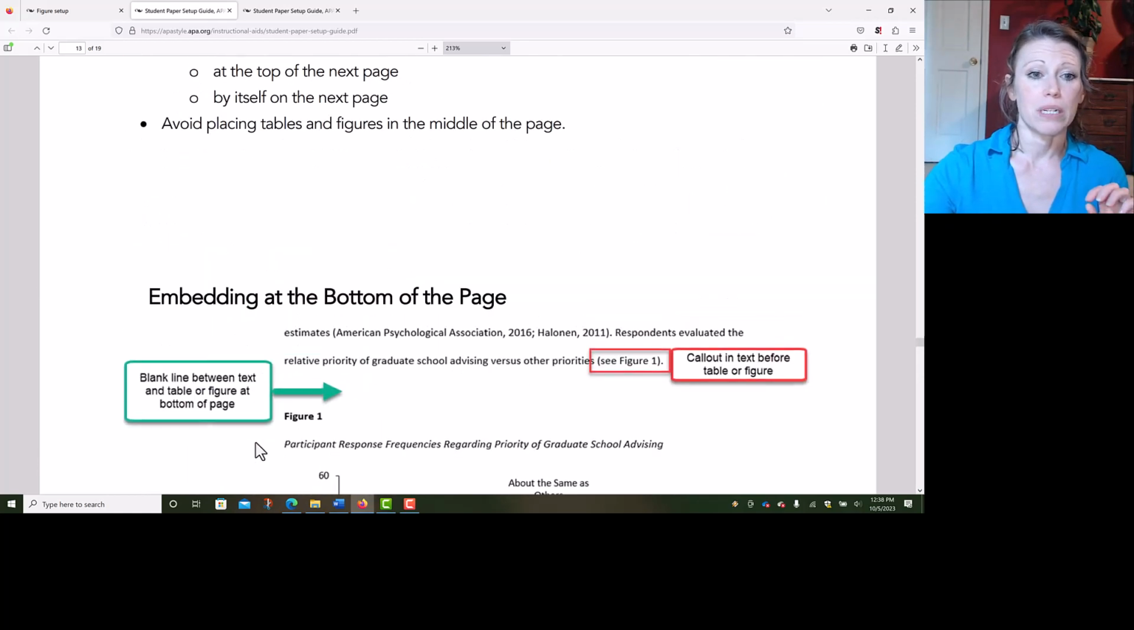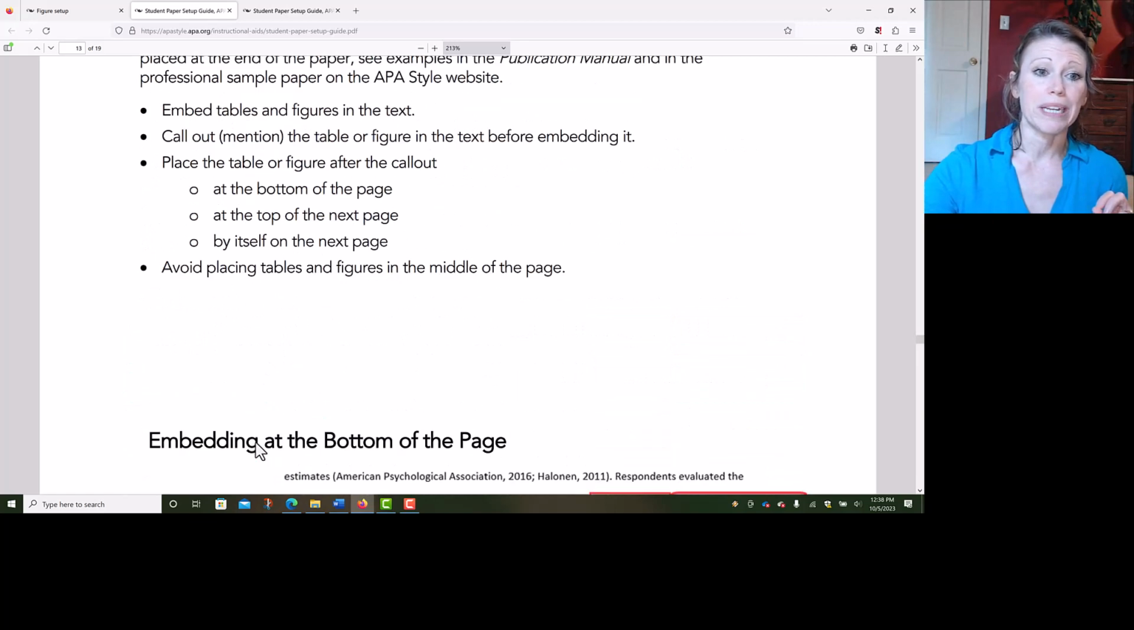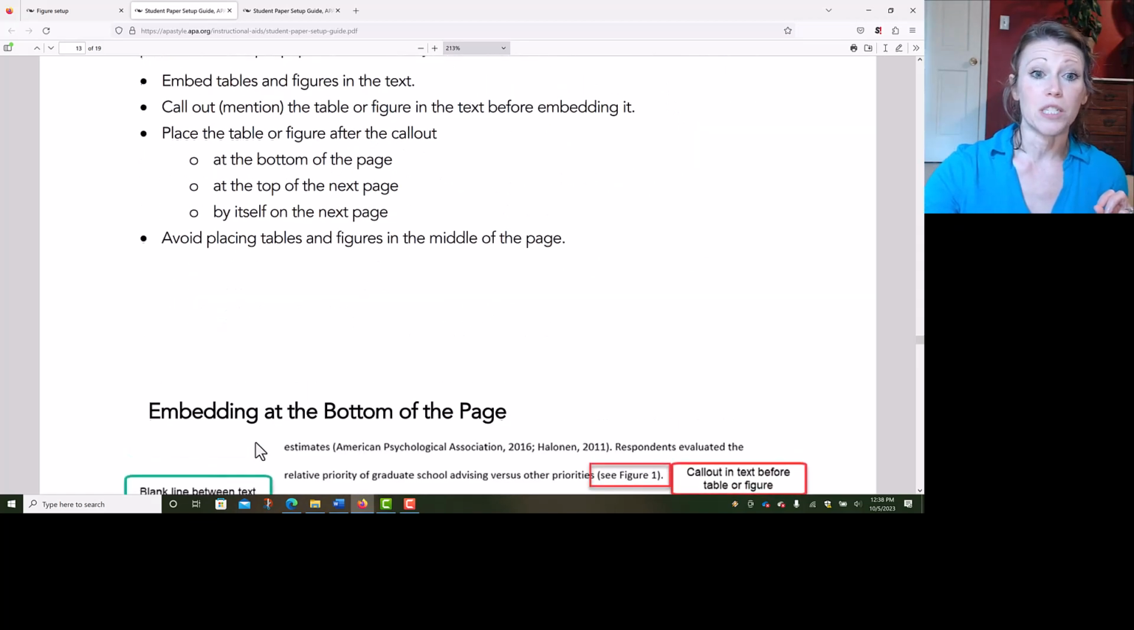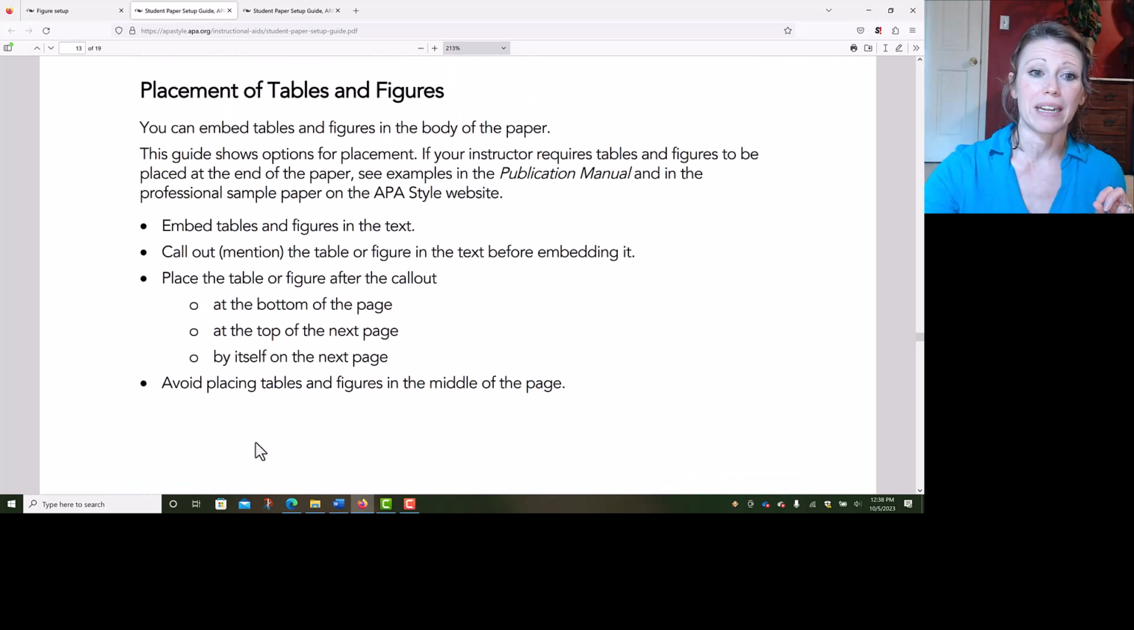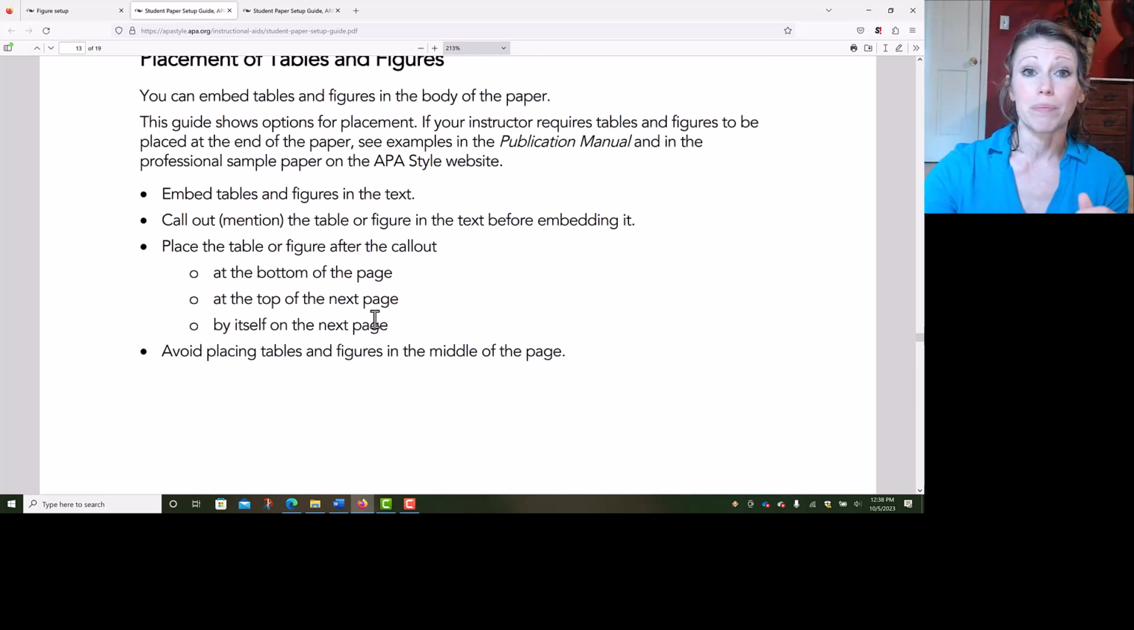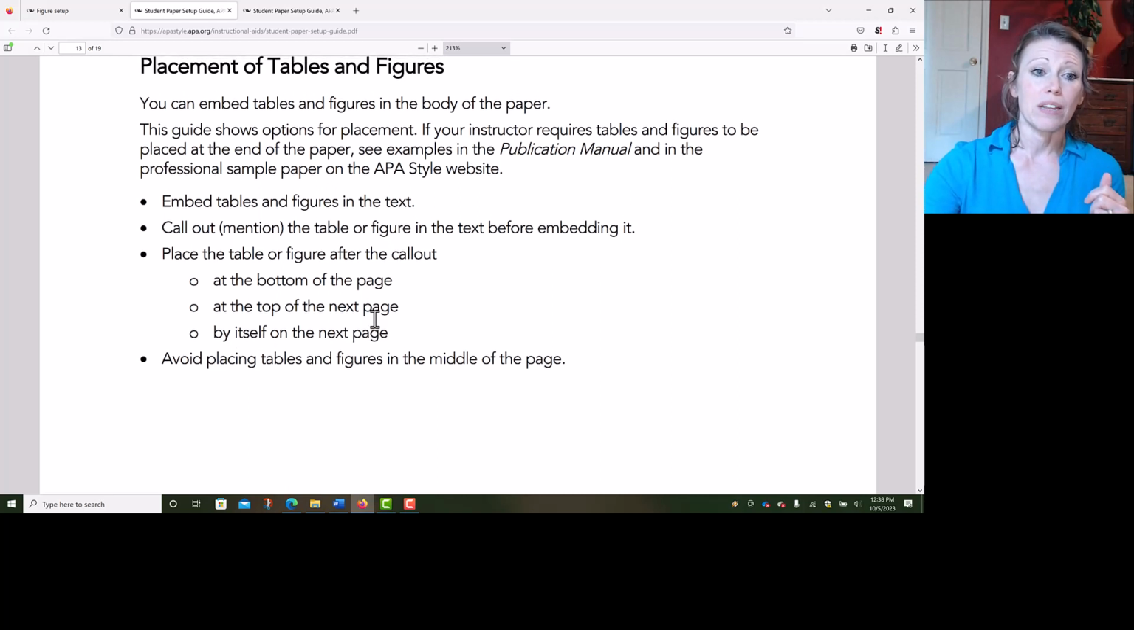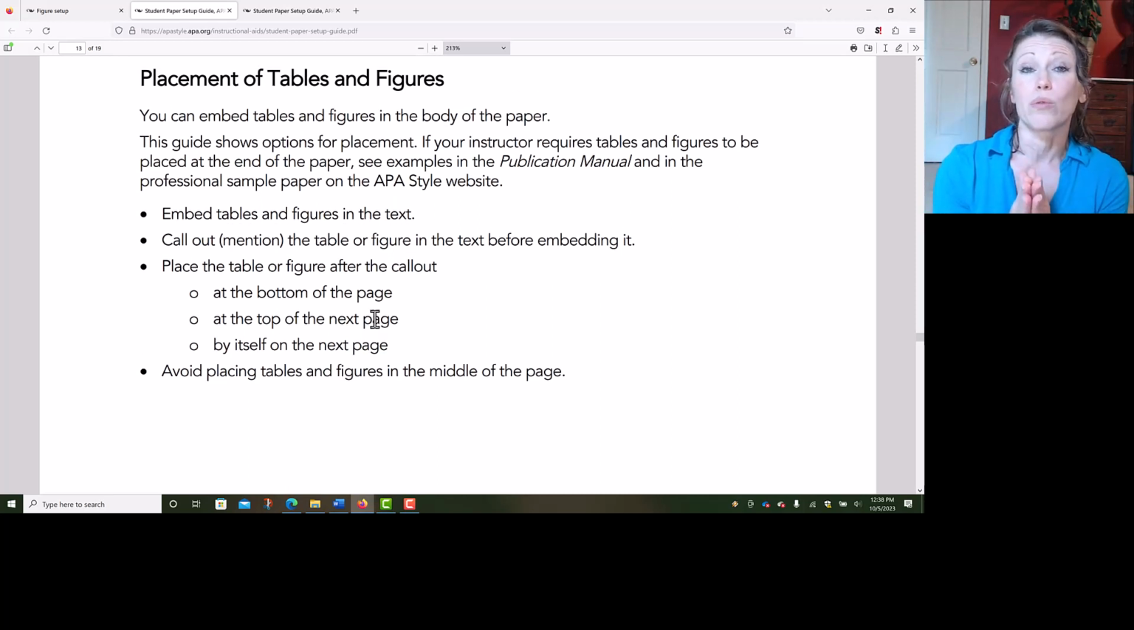Placement. I wanted to kind of look at this. So placement in APA is very specific. It's not like MLA that allows me to place them wherever fits best. For APA, there are rules for where you would embed these in your essay. So you can embed them directly in the text, but you must call out or mention the table or figure in your text before embedding it.